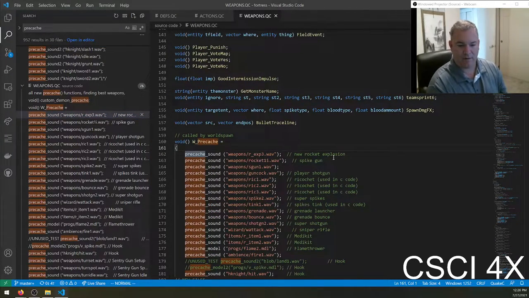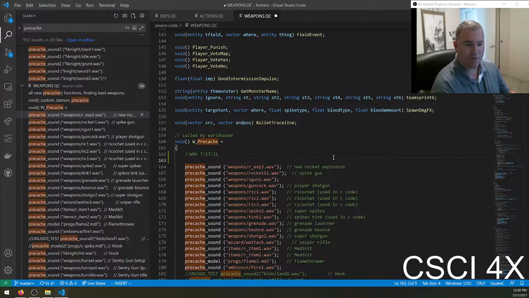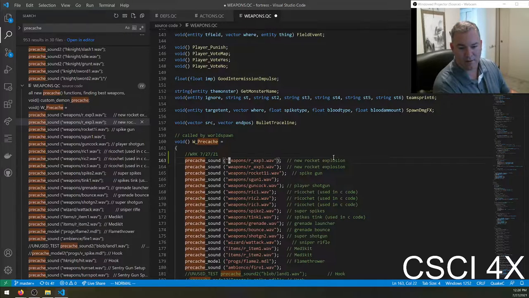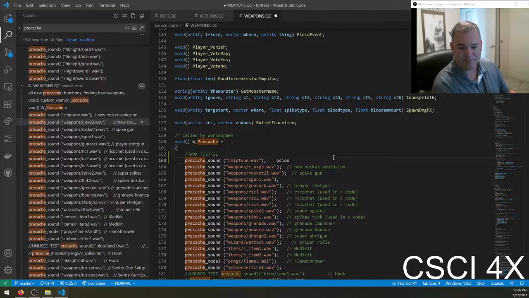So, I'll come in here, and I usually notate when I make a change, just because, I don't know. All right. So what you do is you just copy and paste, and you'll notice this one's actually for things in the weapons folder. We didn't put it into a folder. So it's just going to be here. It's going to be chiptune.wave. Okay.